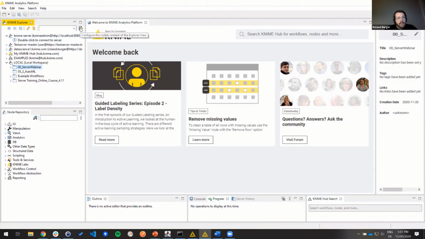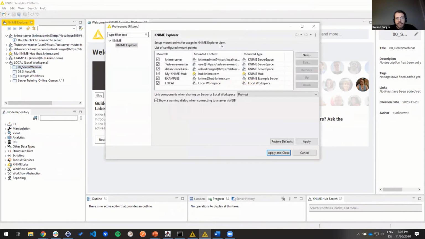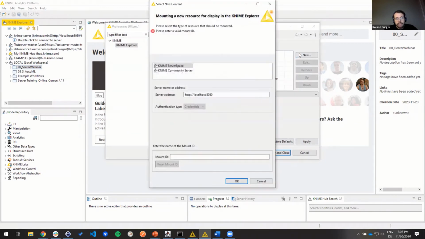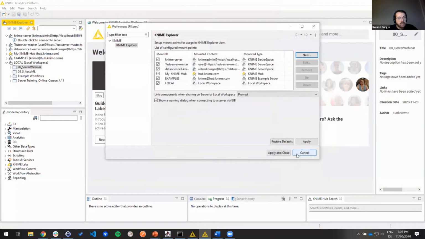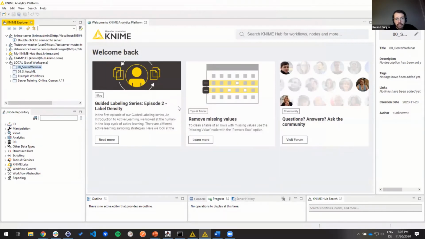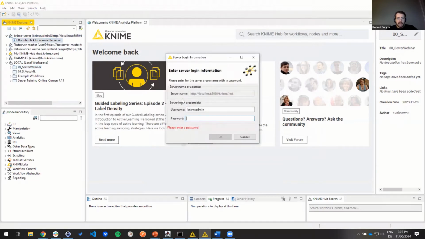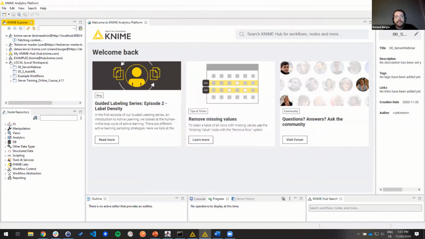We do this by clicking this button here, click on New, enter the server address, click OK, and that's it. So I've added my server already here, so I'm not going to do that, but just so you know, if you ever need to add a KNIME server, hit this button, follow a couple of very easy steps. Now to connect, what I do here is double click on the mount point name, enter my credentials, click OK, and that's it, we're good to go.